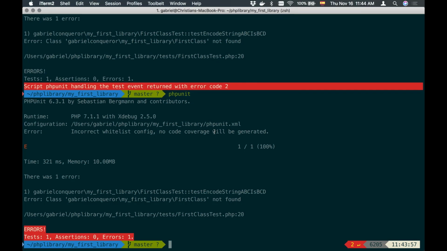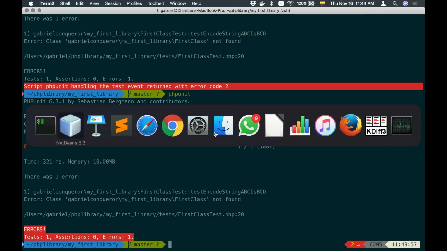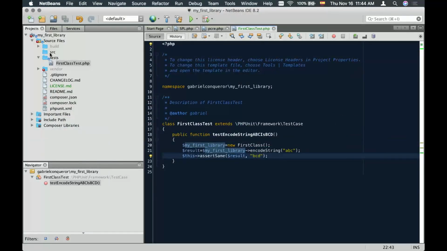There was one error, which is we have this functionality, Gabriel Conqueror, my first library, first class test. This is the function where we are going to have the error. And the error is that there is no first class found, and that's on line 20 of our test. So in order to fix this, we would then need to create our first class in our source directory.